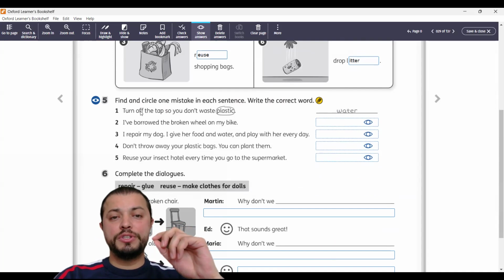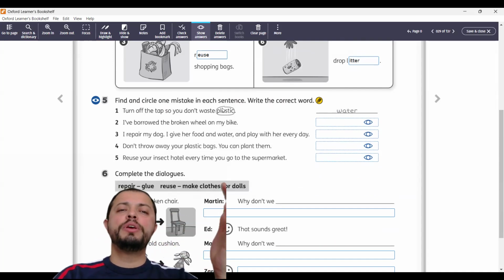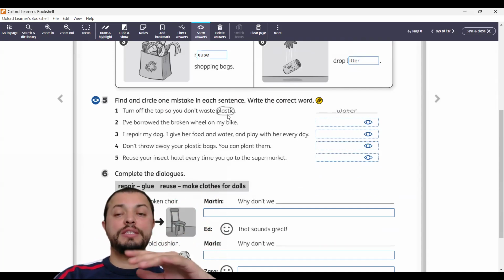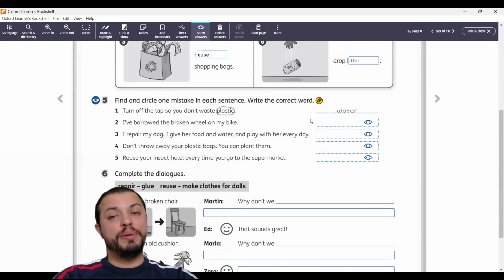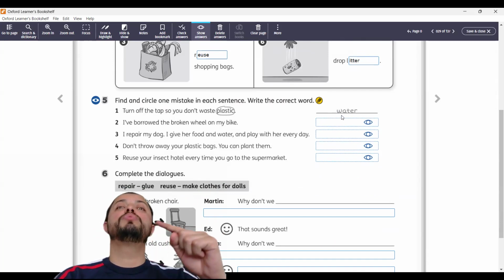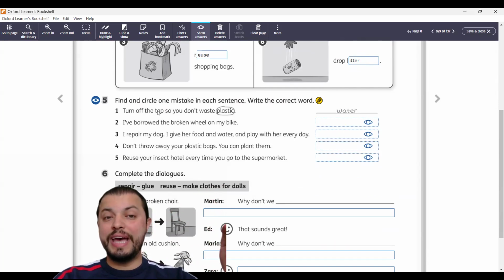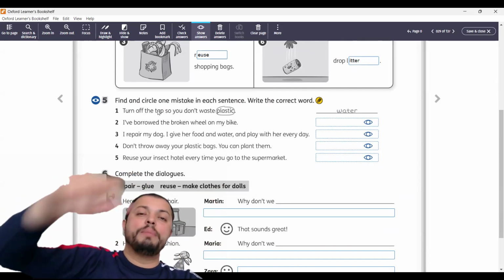Now let's see, find and circle mistakes in each one. Okay, so here we have mistakes and we have to fix them. Turn off the tap so you don't waste plastic, water. So waste water, not waste plastic, because here it is a tap. What does tap mean? It's where the water comes from.